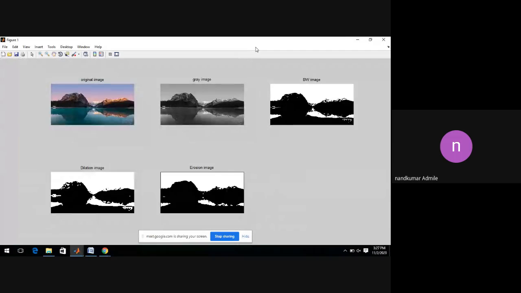Again, step by step we'll understand the output. At the first step, we simply take one input image. Our input image is an RGB image in the format of JPG, so we provide the extension as .jpg. At the second step, we convert the RGB image into the gray image by using the command rgb2gray.